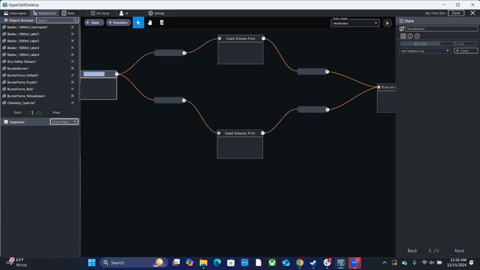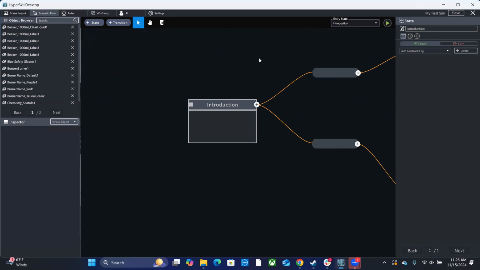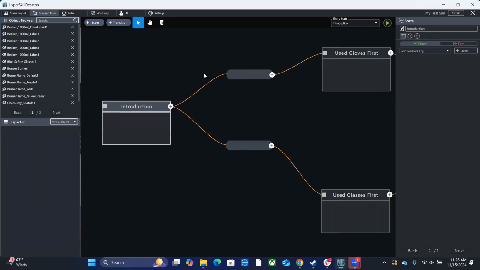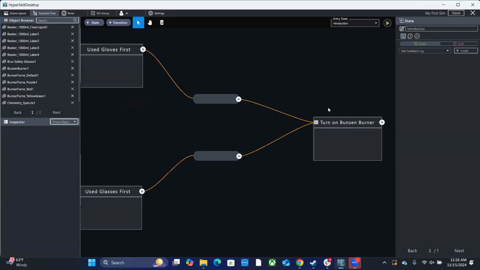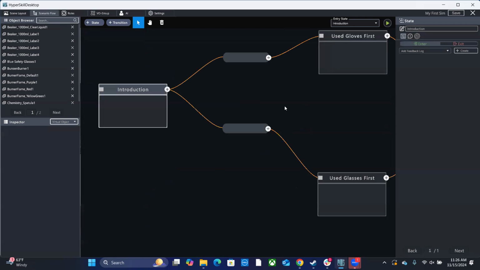All right, now on to the properties of a state itself. Right now, all these are empty. If I were to launch this experience right now, it would go, okay, we're in, and we're at turn on Bunsen burner, because I have not defined anything that's happening in here or transitions. It's just going to go right on through them because we haven't put any conditions or actions we're looking for. So let's add some of those.